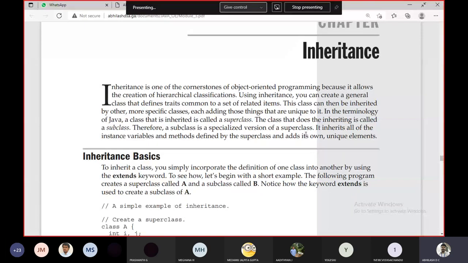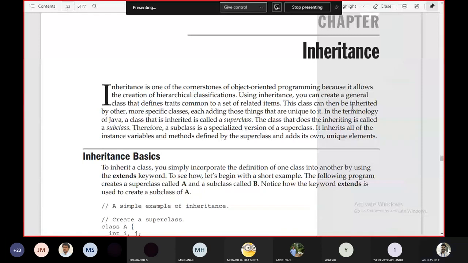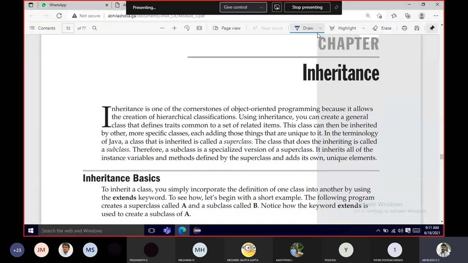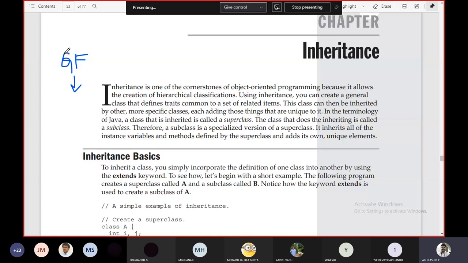Inheritance is one of the pillars of object-oriented programming. It allows the creation of hierarchical classifications. What do I mean by hierarchical classifications here? It refers to, as I said, I have a grandfather, and the grandfather's information or property will move on to the father, and from the father it automatically moves to the son. This is how exactly inheritance works.